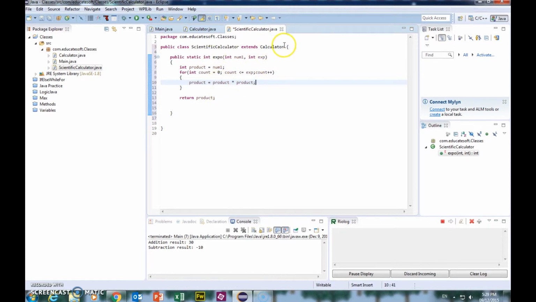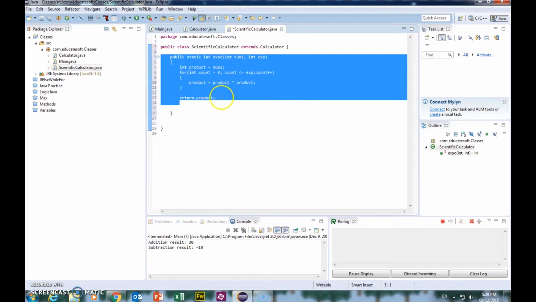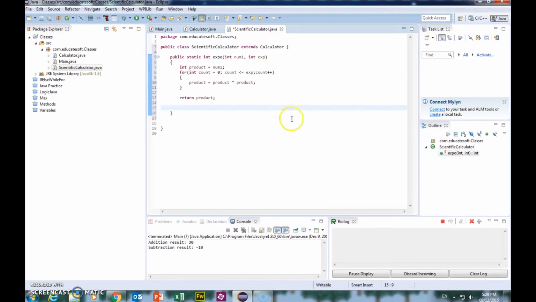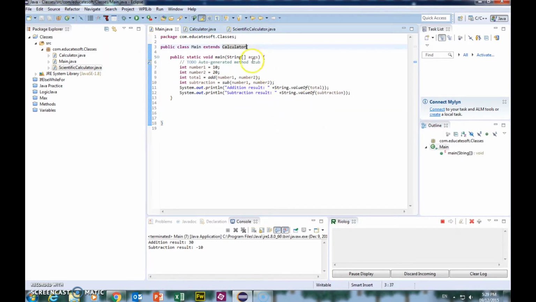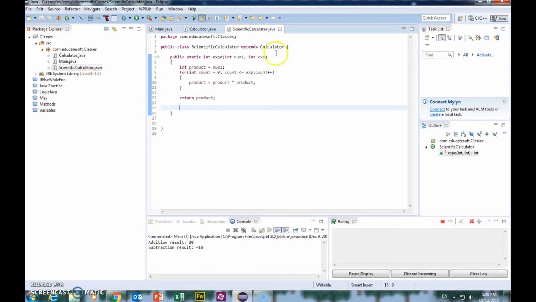Now remember that we've extended calculator, so this is just an add-on. This is like an add-on scientific calculator feature here. Okay, so if I go back to my main class, rather than extending calculator, now let's extend scientific calculator. Notice we still don't have an error, even though the add and subtract methods didn't exist in the scientific calculator in terms of code, because the scientific calculator was extending that base class calculator, we didn't need to.